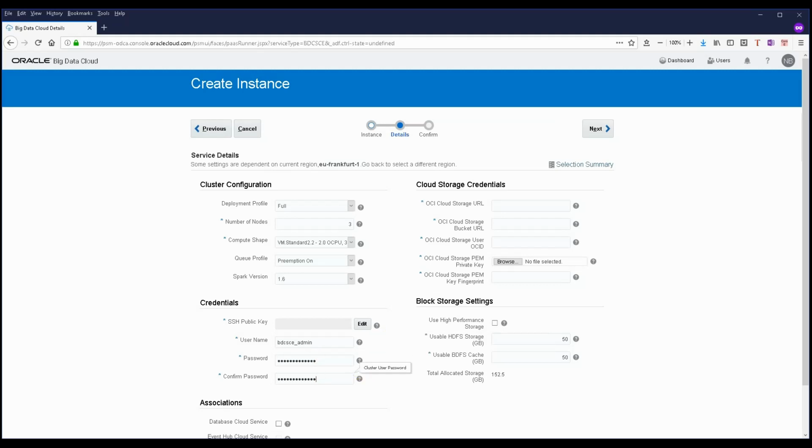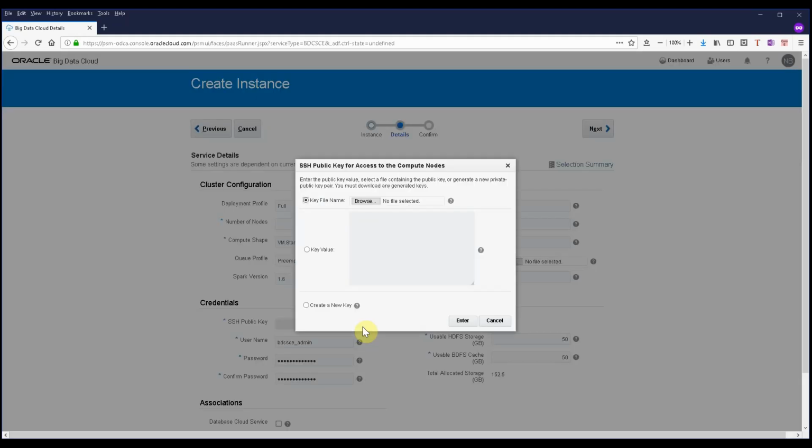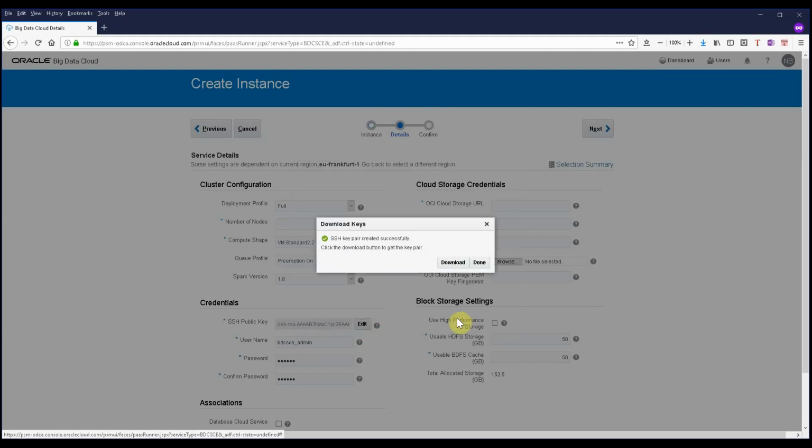For the SSH public key, used for authentication when using an SSH client like PuTTY to connect to a node associated with your cluster, click on Edit, then select Create a new key, and then click on Enter to generate it. Make sure to download the zip file with the key pair now, as once this pop-up is closed, it cannot be retrieved again.